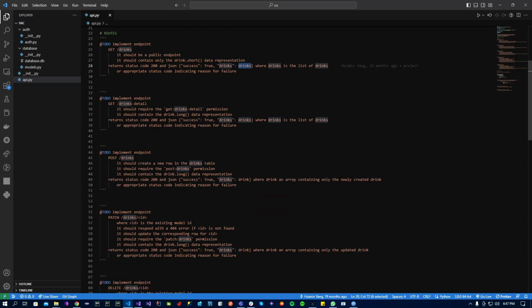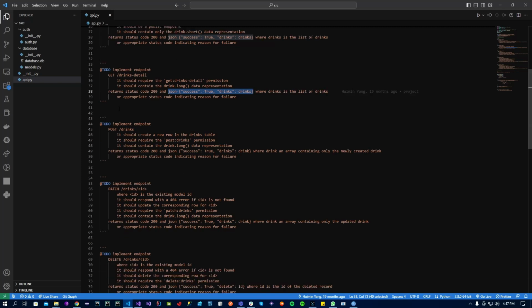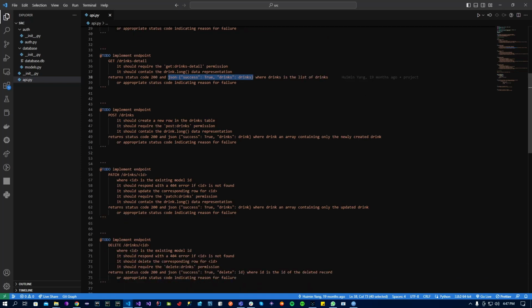The next thing would be the drink detail. The user must have permission to access this specific endpoint, so this is a secured endpoint, and the data representation would be in a long format. The result it returns would be the same JSON object described over here. It's going to return all the drinks, but this time with the detail in a detail format.